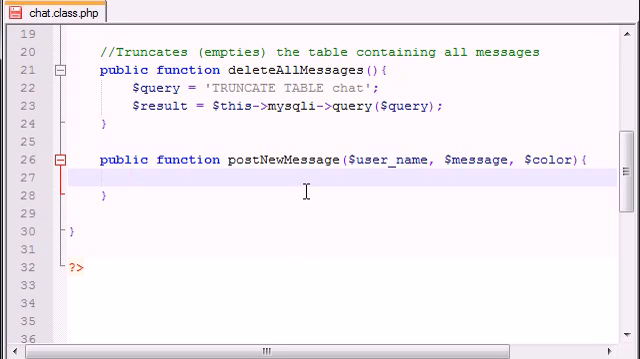Now what we need to do is set all of these variables, and we need to clean them up. So let me show you guys what I'm talking about. The username is going to be equal to this MySQLi real escape string username.